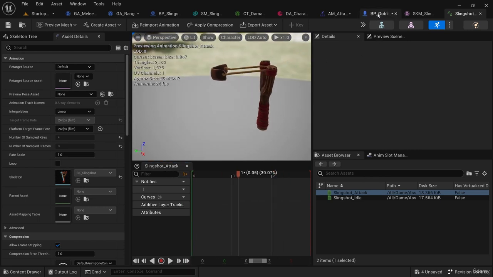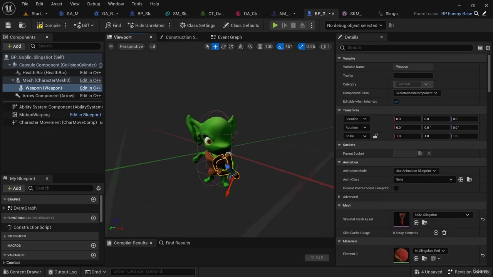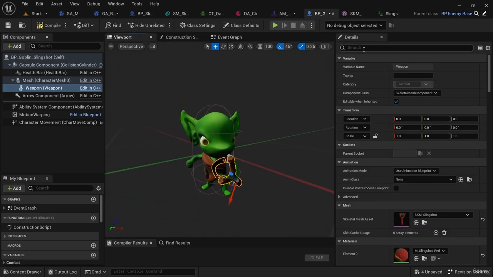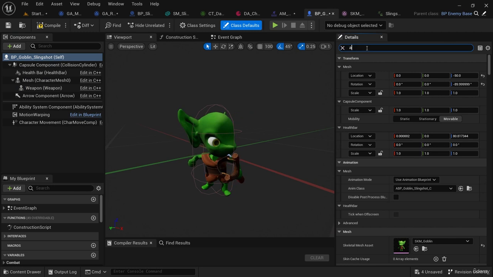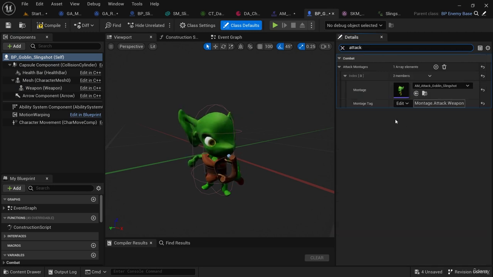We're one step in the right direction. Our BP Goblin has a tagged montage on it, and it's attack montages array. And this is great because now we can actually play a montage and spawn a projectile. So we're going to do those things in the videos to come.